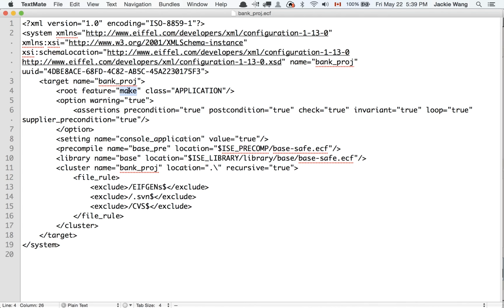However, in IFO it is much more flexible, because the entry point does not have to be called make, and the class does not have to be application. You can choose whatever class you like and whatever feature you like. It doesn't have to be application.make. Another typical name would be root, and here we can call root.make, or root.make1, make2, etc. Let me just undo, because we don't need that for this tutorial.